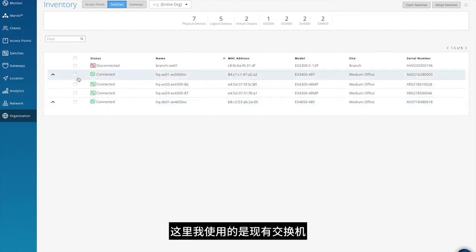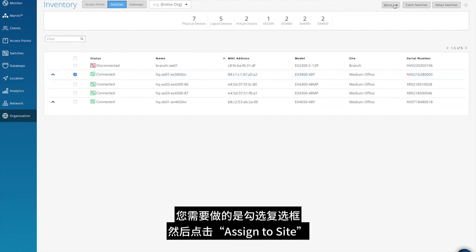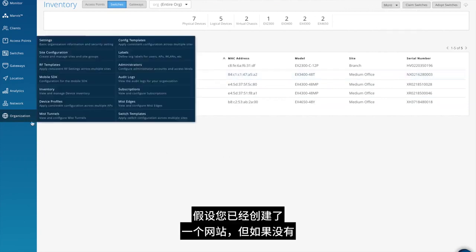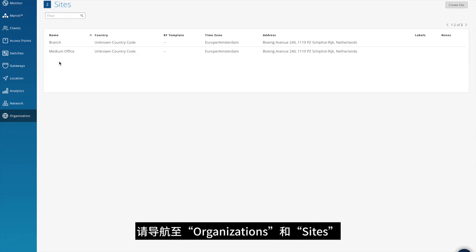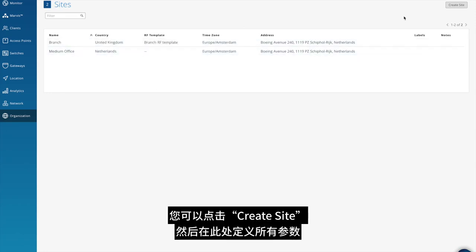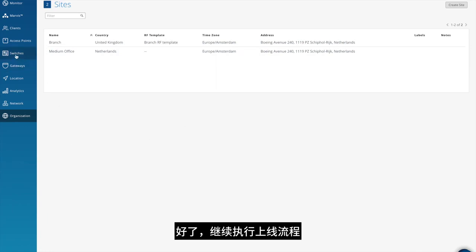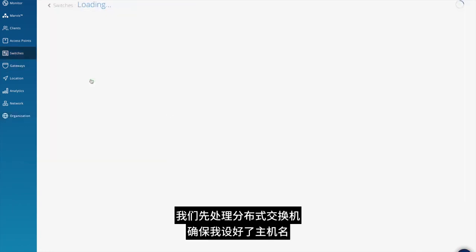I'm using an existing switch here, but what you do is you need to tick the box and then click assign to site. I'm assuming you've already got a site created, but if not, navigate to organization and sites. You can click create site and define all the parameters in here. Okay, carrying on with the onboarding, let's work on the distribution switch first.